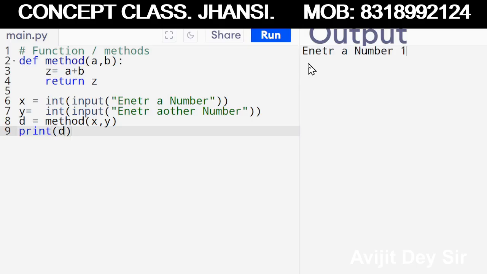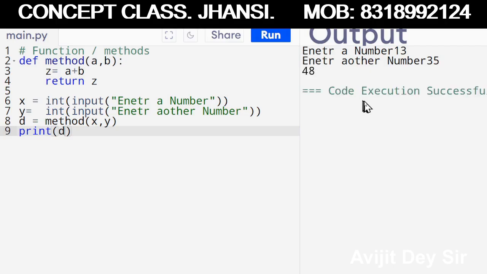So first number let it be 13, second number let it be 35, so the result is 48. So these two numbers get added. Now we have seen without parameter, with return statement, and with parameter, with return statement.